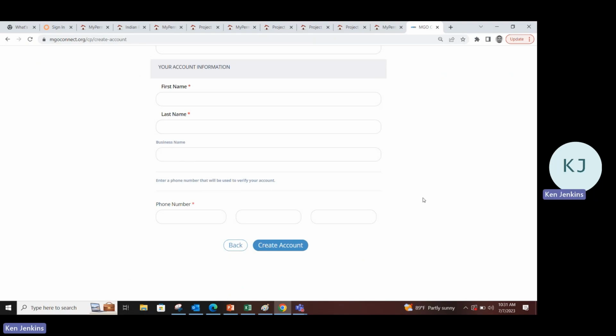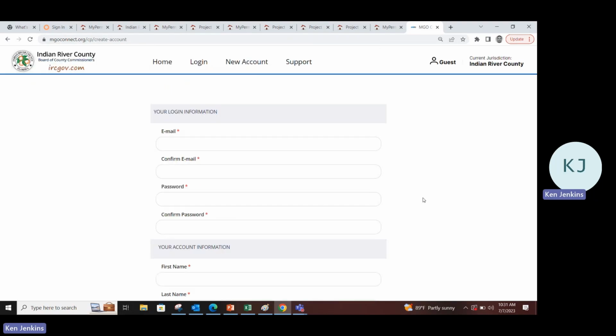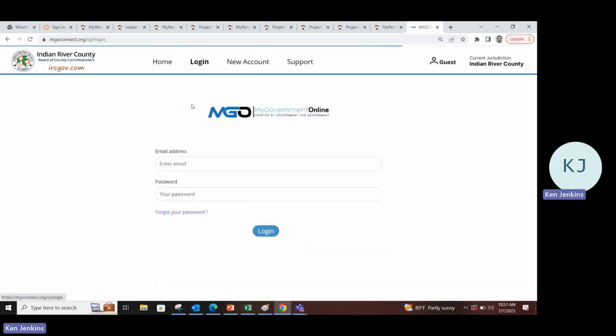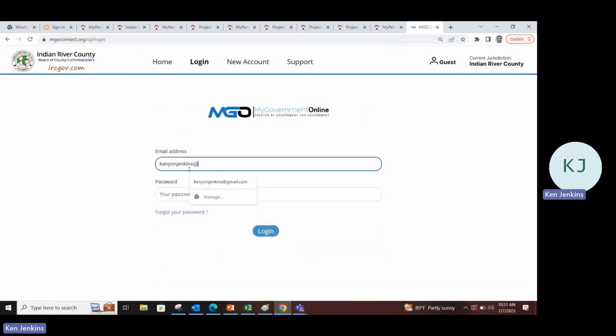Now, once you've created your account, you can go ahead and log in by using the login link and then entering the email address used to create your account and the associated password. Then select Login. And now for Indian River County specifically, you need to do a few things that are administrative before you can begin to apply for permits online, as well as before you would be able to access other permits that are existing within the software.